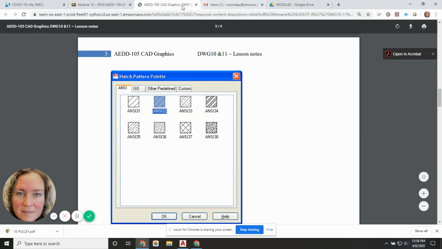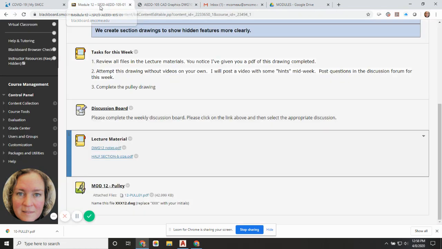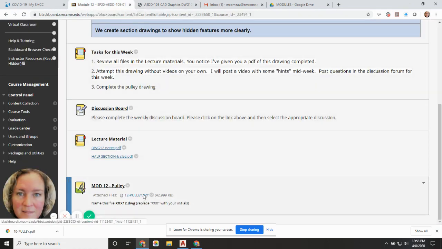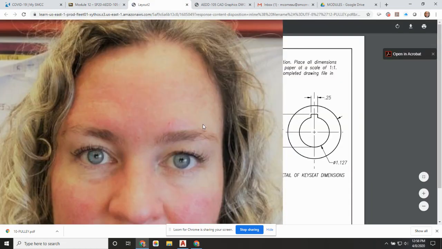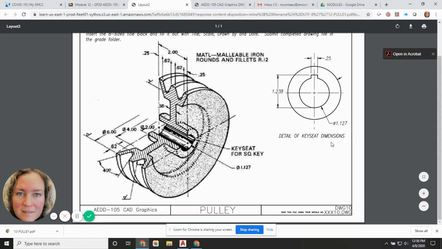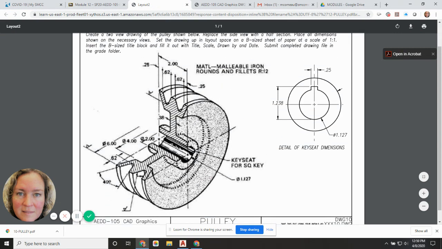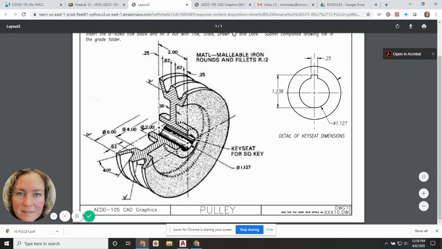I think if we look at the pulley itself, let's find out. I think it's made out of iron. Yeah, right here, malleable iron, and you can see that standard hatch pattern is being shown here. So we have pretty much everything we need now and we understand a little bit what is a section. So let's see what those views would look like.